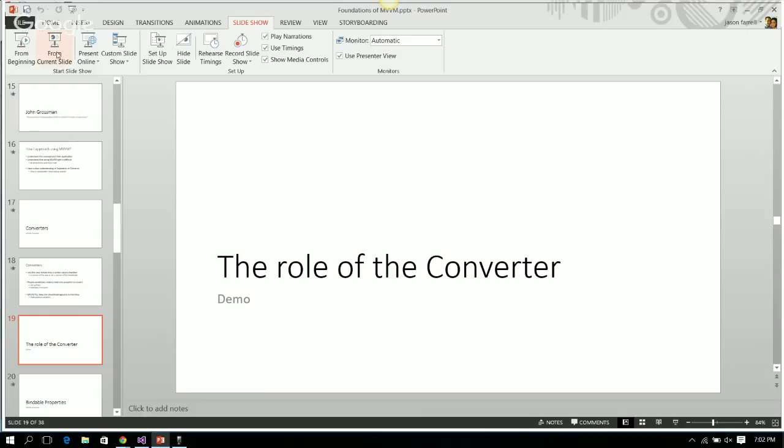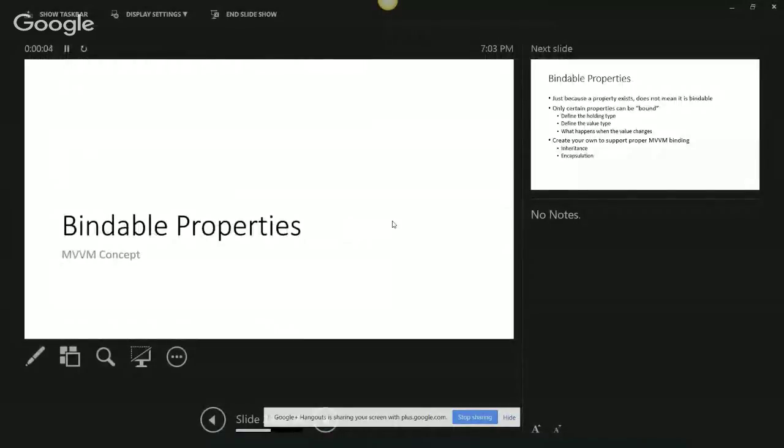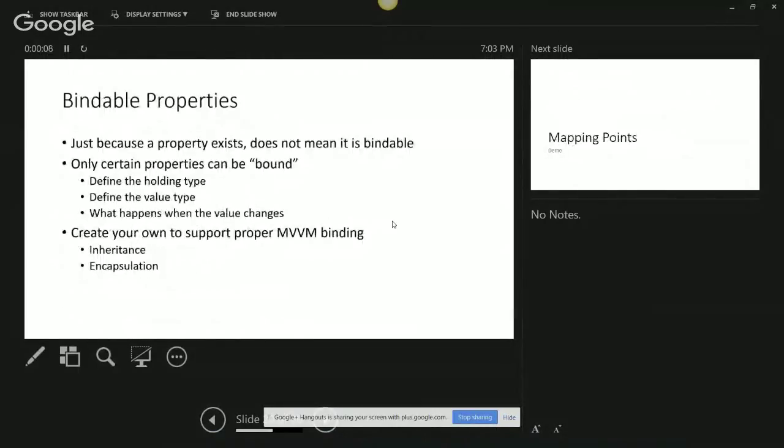Now the next example I want to show you guys is one of my favorites. So just because a property exists does not mean it's bindable. So the reason I talk about this is you're going to have a lot of controls. List view, maps, grids. Just because you have an item source property does not mean it's bindable. And that may seem counterintuitive. But actually, only certain properties defined a certain way can be bound to.